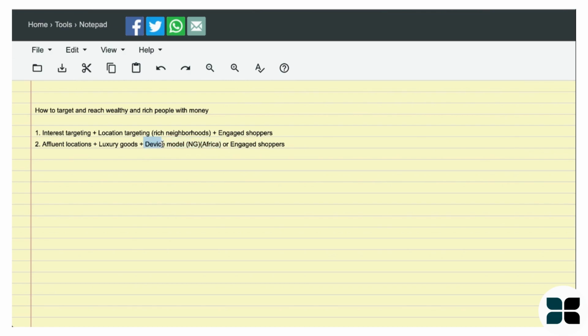So someone that actually has the new model of an iPhone or Samsung actually paid full price for that. To me, that indicates that they have money. They are most likely high income. So if you're trying to target a reach in Africa, then this becomes very relevant: the device model.